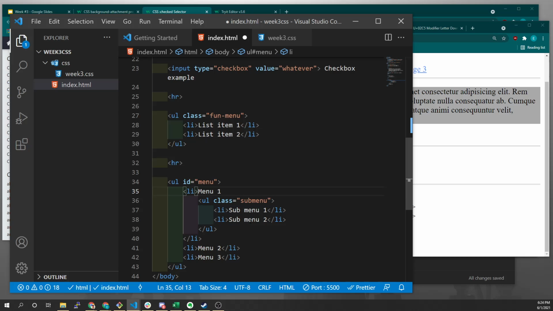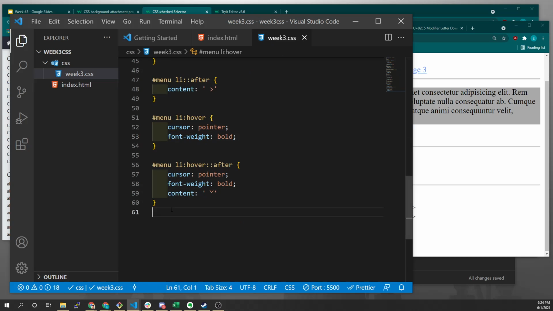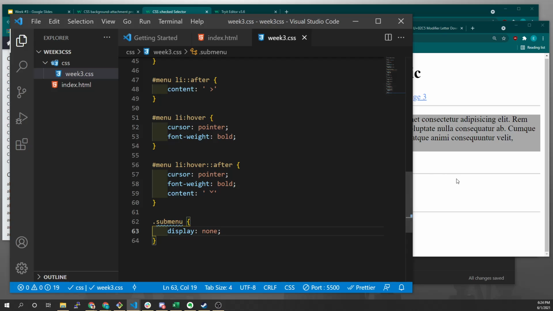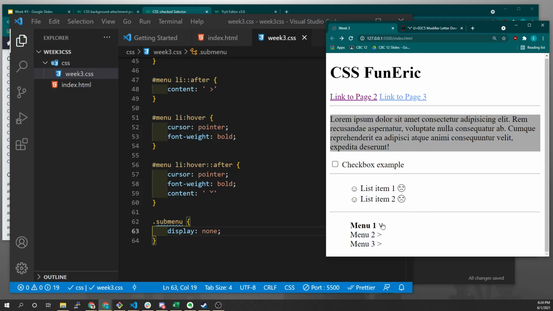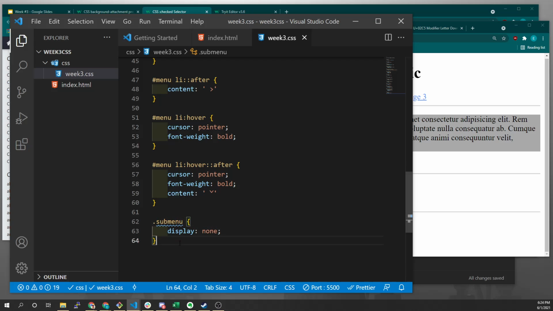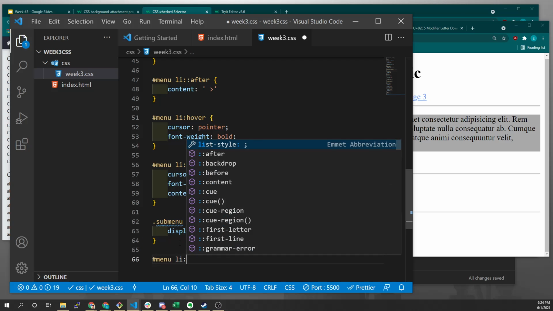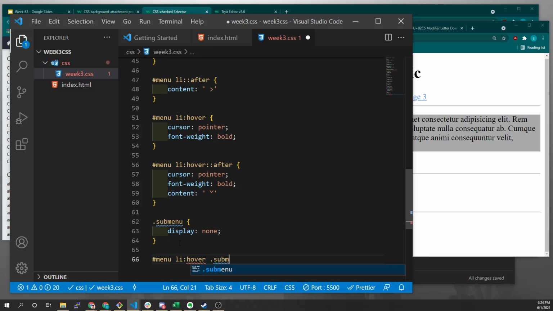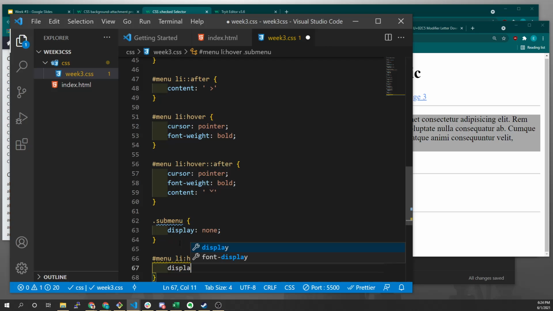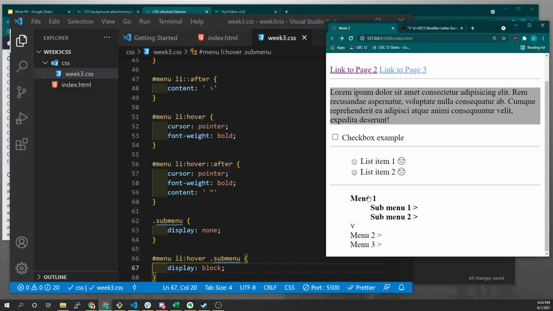But what we probably want to do is come in here and say the submenu is hidden by default. Submenu display none, right? So now when we load this page, we can see that there is no submenu. But we could probably do menu li hover submenu display block, right? So when I hover over this, now we got a submenu.